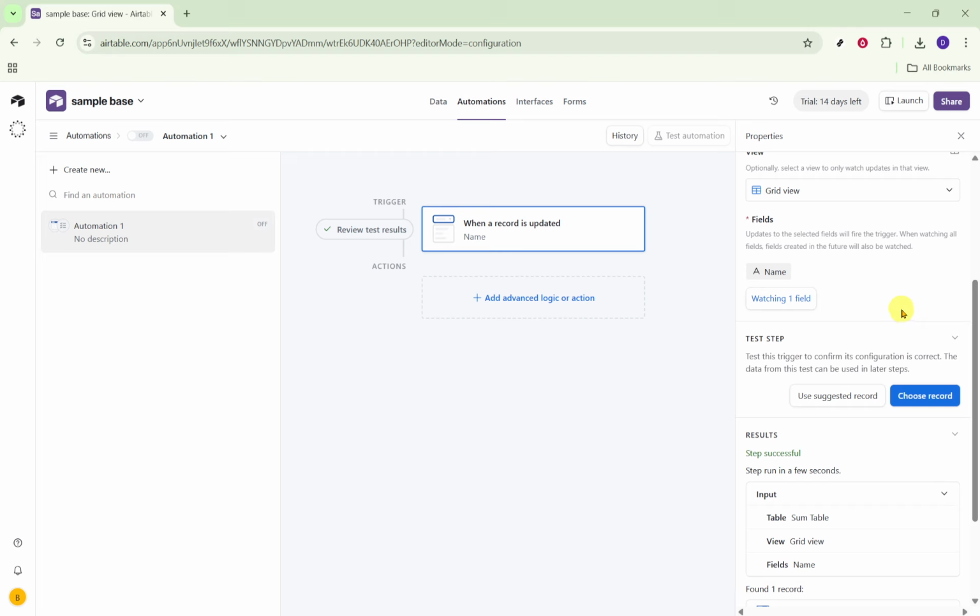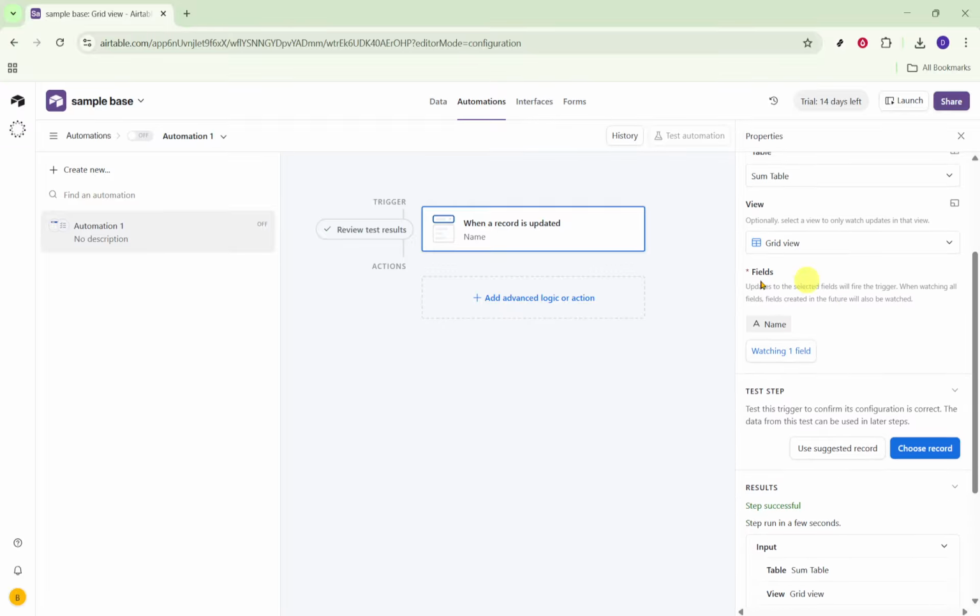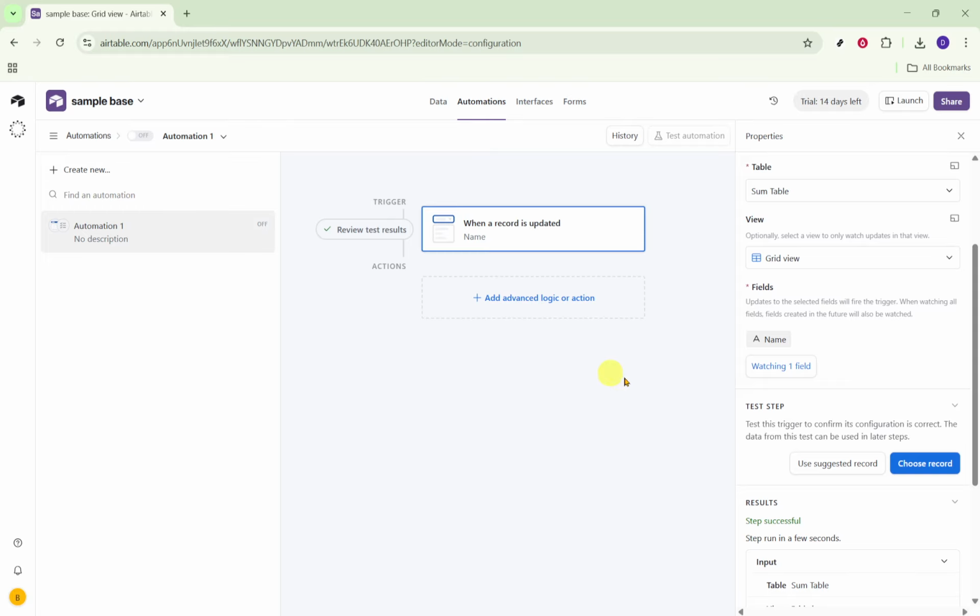At this point, your trigger is configured. You've told Airtable which table and view to monitor, and which fields should cause the automation to run. This lays the groundwork for copying values from one field to another in the next step, where you'll add an action to update a record and map the source field to the destination field. Airtable saves your configuration as you go, so you're ready to continue building.